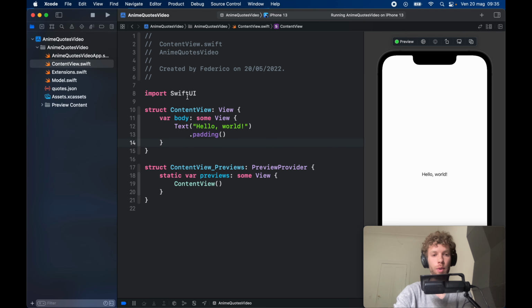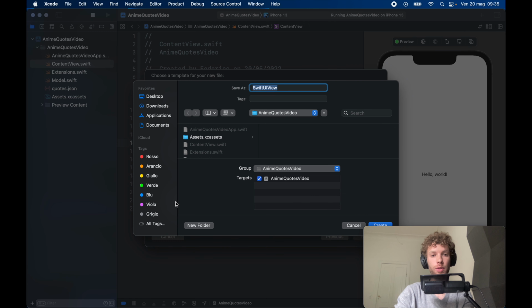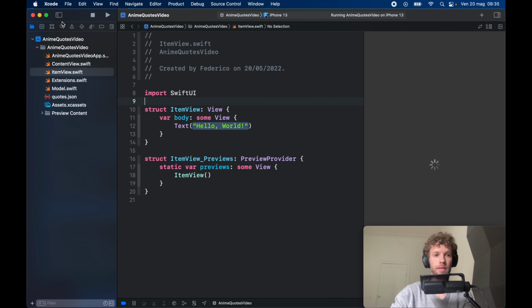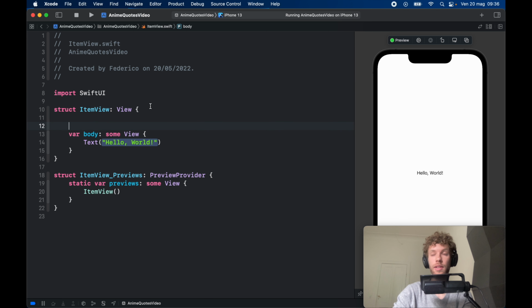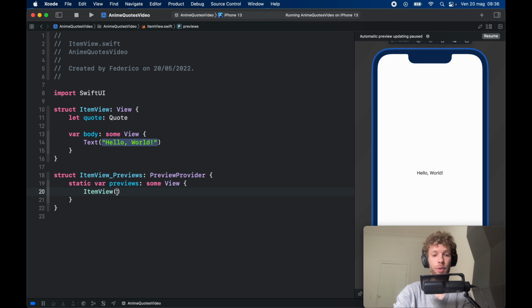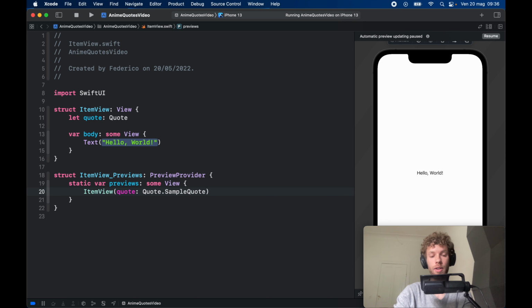The very first view we're going to create is going to be the item view. So here we're going to create a SwiftUI view, and we're going to call it ItemView and create. Perfect. Now it's going to be a very simple view, and the only requirement it's going to have is that we have a quote, so that's going to be of type Quote. And in the preview, go ahead and type in quote, which will be Quote.sampleQuote. As you can see, that was incredibly easy to create a preview. We have all the data we need to create a nice preview so we can style it however we like.